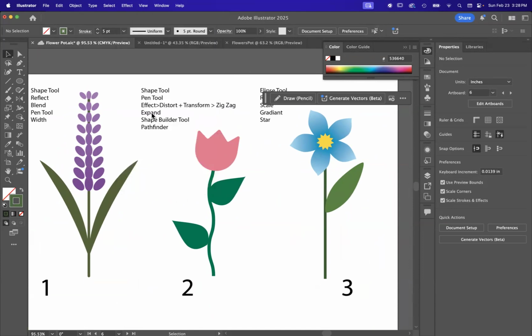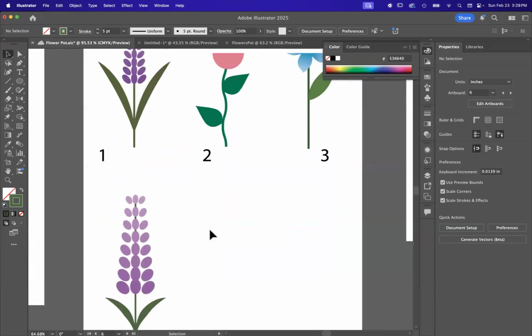We're also going to use and learn about something that's called expand, which basically will expand something to a shape. It'll release it from whatever effects we've applied to it. We're also going to use the shape builder and something called the pathfinder. Okay. Awesome. So let's start with the tulip.